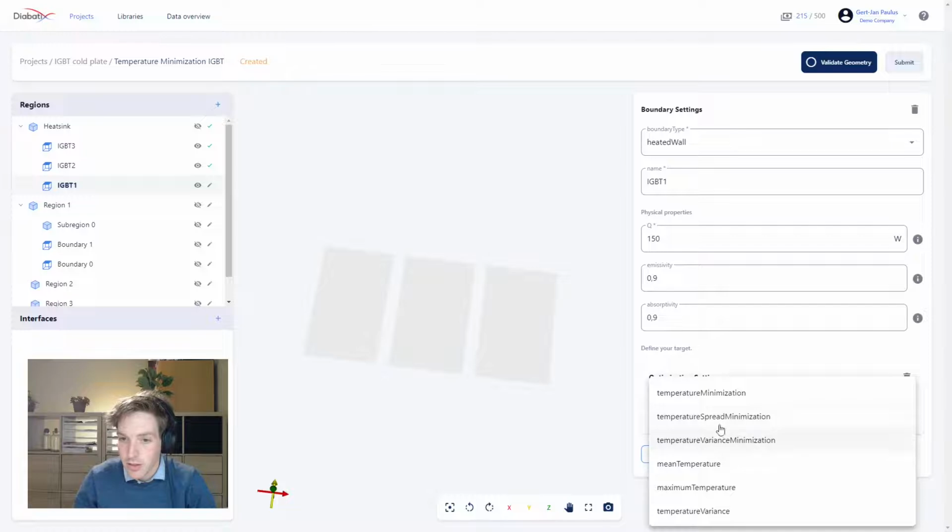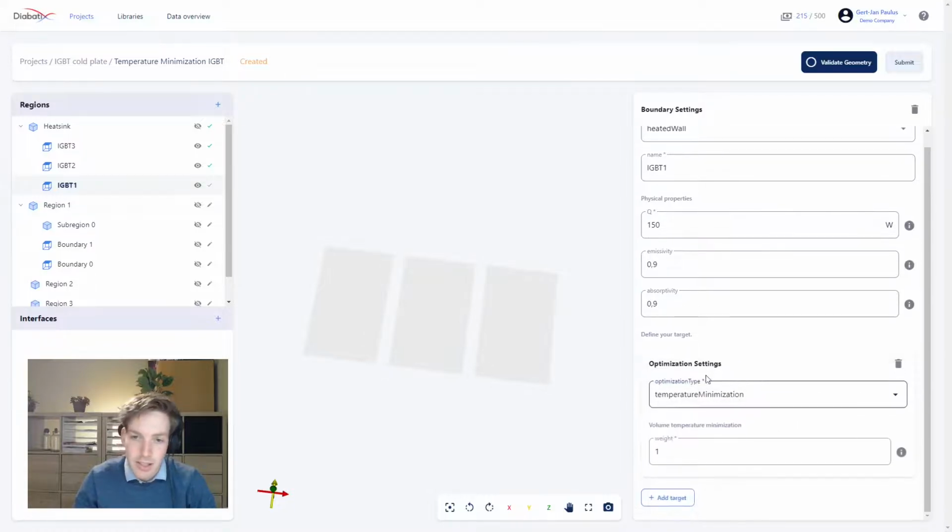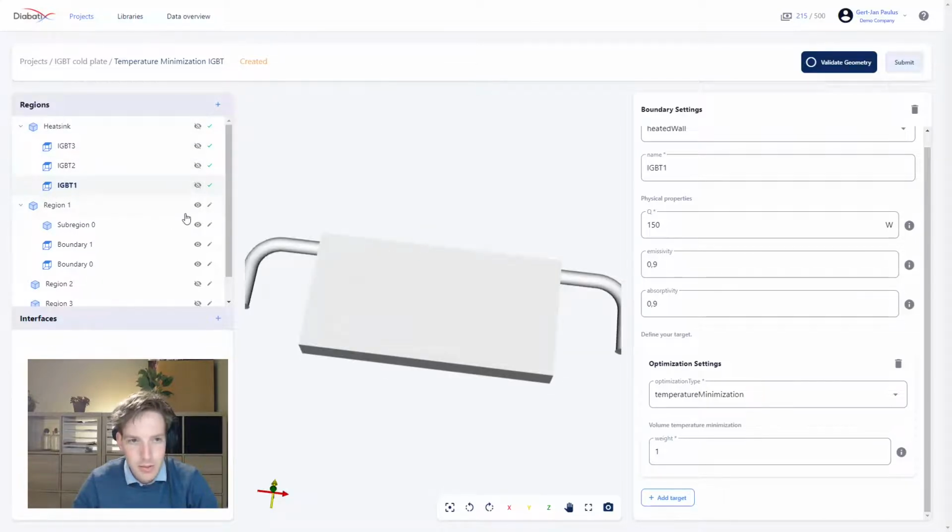If, for instance, the temperature of one heated wall is more important than the other one, you can play around with the weight. So you can, for instance, bring up the weight to 2 here, or to, let's say, 0.5, meaning that it's less important than the other ones. Now that's not the case for now, so let's bring it back to 1. So that's it for the first region. Let's have a look at the second region, which is a fluid region.